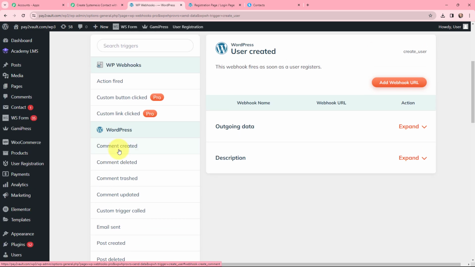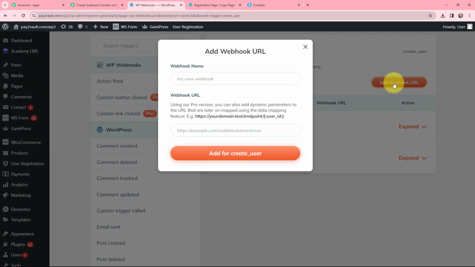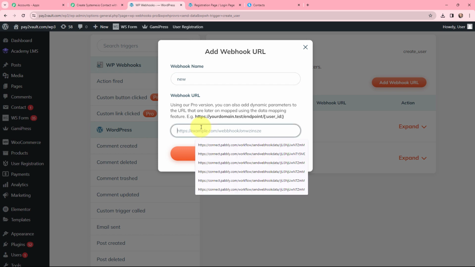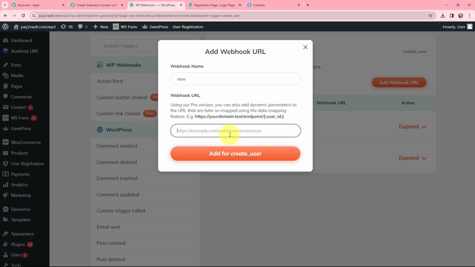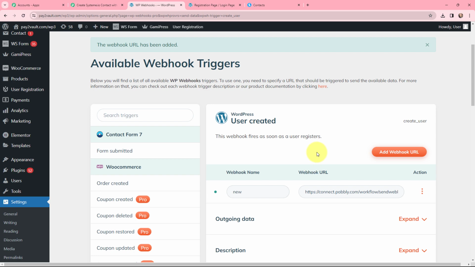Now here in this WP Webhooks I'm going to scroll down and select user created. So here you can see that I have selected user created. WordPress user created, this webhook fires as soon as a user registers. So now I'm going to add a webhook URL. Here I'm going to give a webhook name as new, and now from Pabbly Connect I'm going to copy the webhook URL, and here I'm going to paste the same, and now I'm going to click on add for create user.